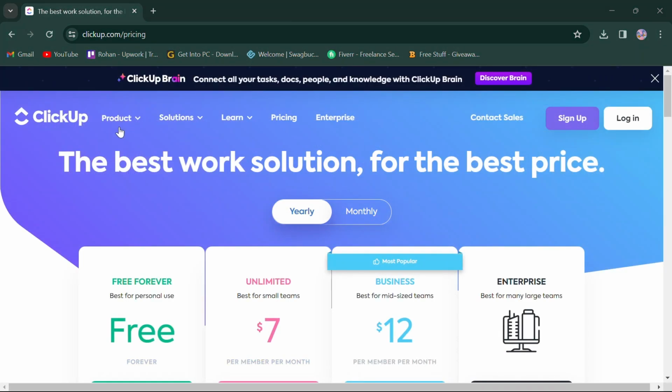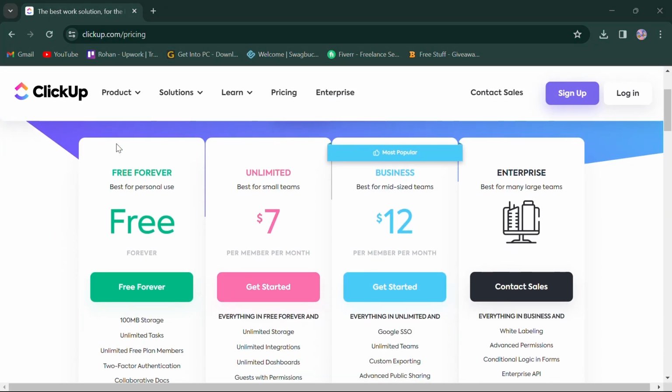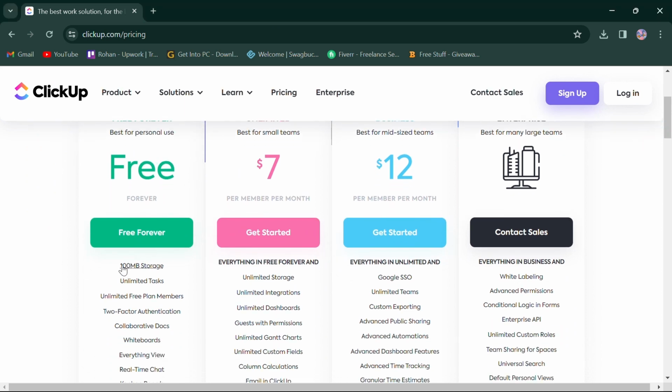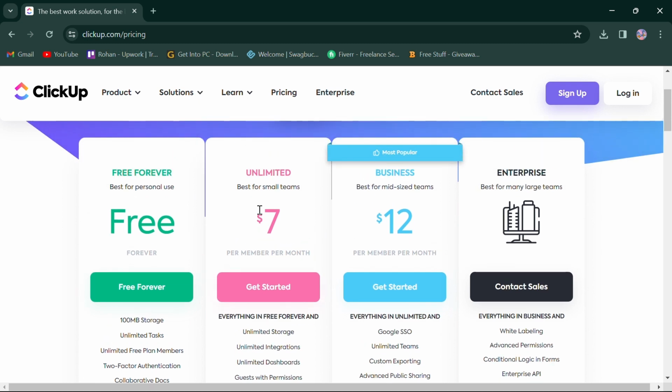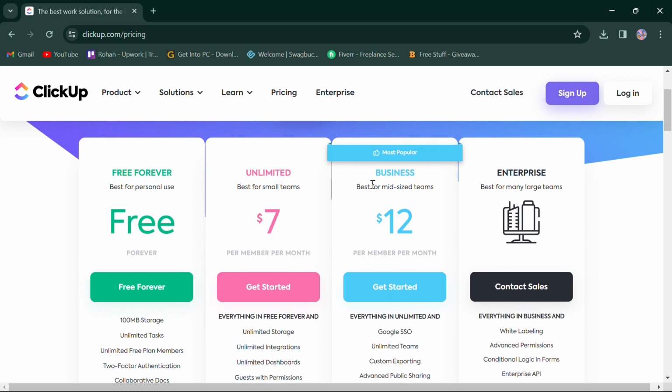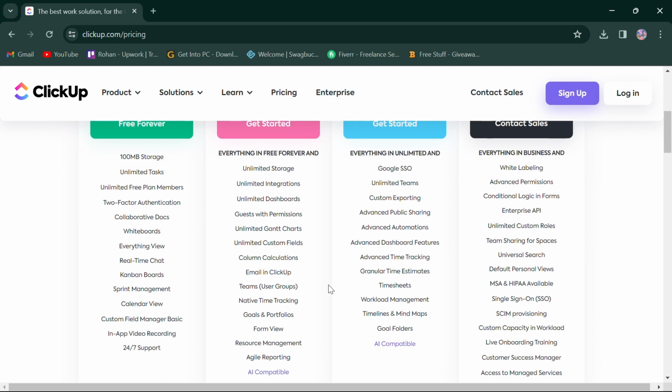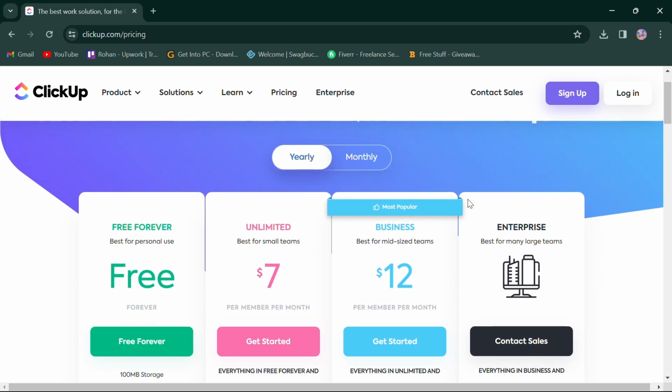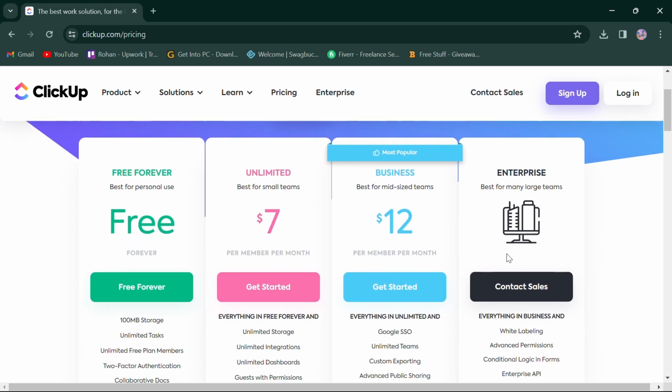In terms of pricing, ClickUp offers 4 monthly plans. First, the free plan offers 100 MB storage, unlimited tasks, and more. Second, the unlimited plan for $7 is best for small teams, offers free plan features with storage, integration, and more. Third, business for $12 is best for mid-sized teams, offers everything in unlimited with Google SSO, custom exporting, and more. Last, the enterprise plan for a custom price is best for large teams, offers everything in business and more advanced features.